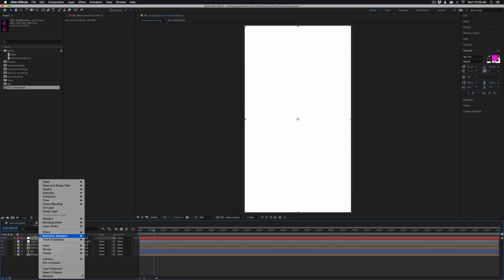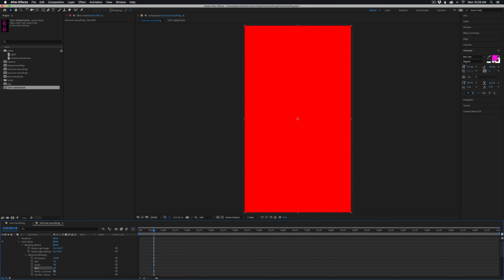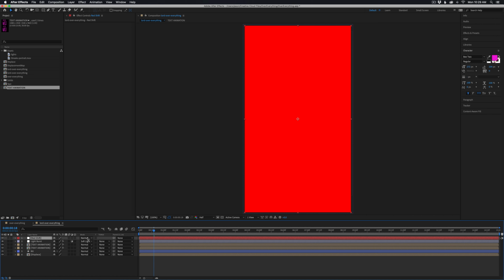And now let's go to right-click, go to Layer Styles, choose Show All. And then in your blending options, just twirl that down and twirl down Advanced Blending and turn off the green channel, turn off the blue channel. Now we have just the red channel for this layer.